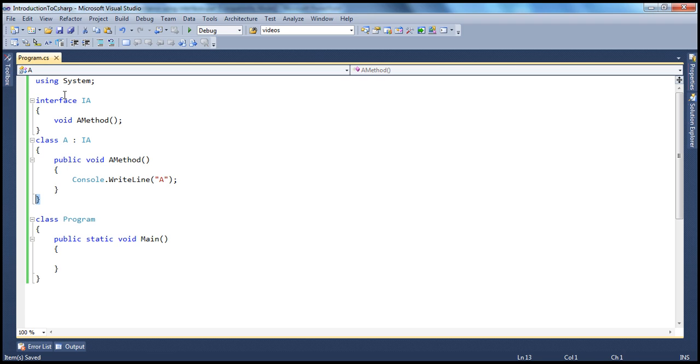Now I'm going to have another interface and class. This time we will call the interface IB. This is the second interface, and the class we are going to call class B, and that's going to inherit from the IB interface. Since this is an IB interface, we will say B method. So our class is implementing that B method. We'll just say B. If you look at the code until now, it's pretty simple. We have one interface and a class implementing that interface. Similarly, another interface and another class implementing that interface.